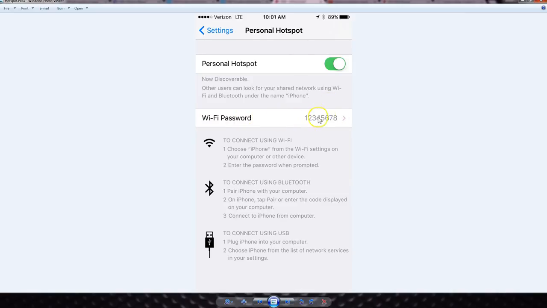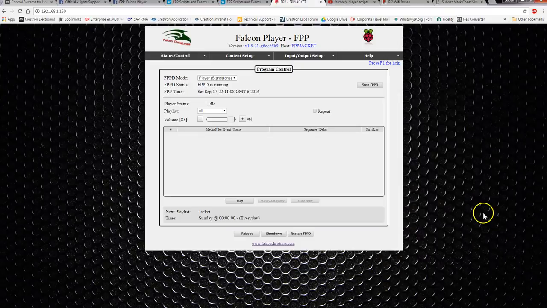So if we notice here, I got mine turned on. I set the password at 1, 2, 3, 4, 5, 6, 7, 8. And you can see the network name, the SSID, is going to be iPhone. Okay, so we're going to need this information to put it into Falcon Pipe Layer. So we're going to go ahead and connect to Falcon Pipe Layer via its Ethernet LAN port.